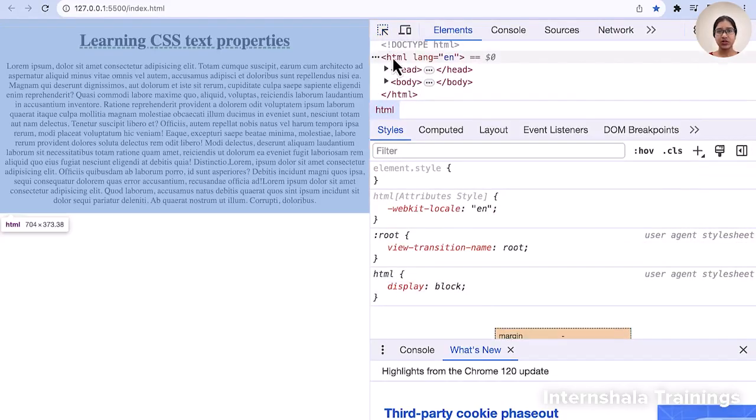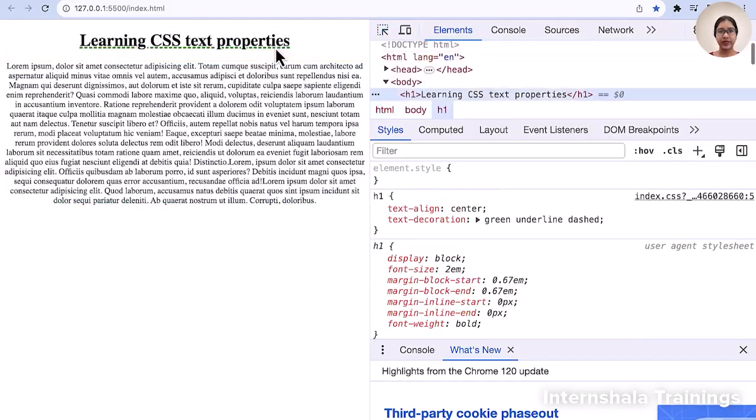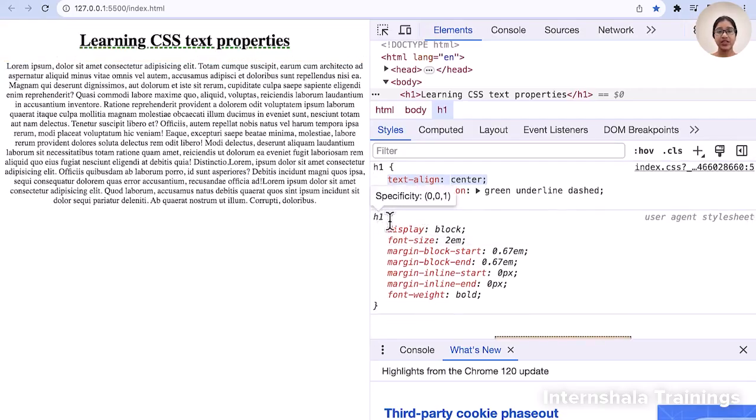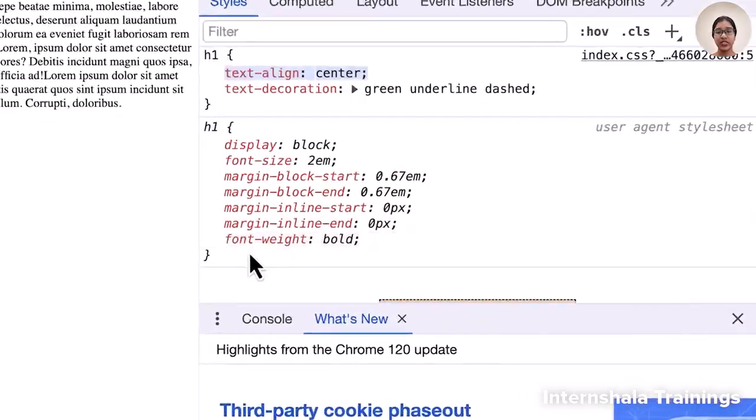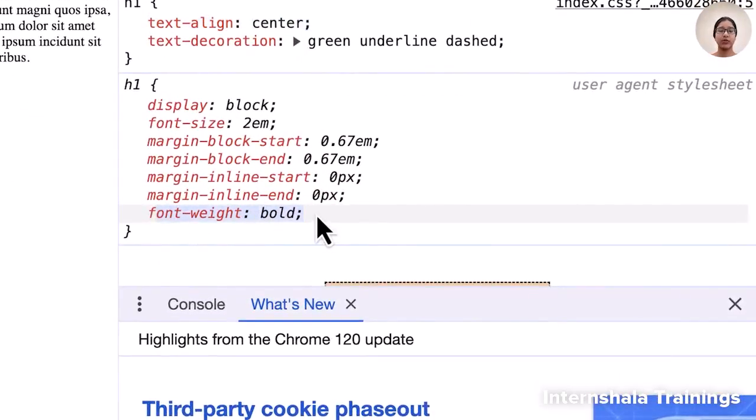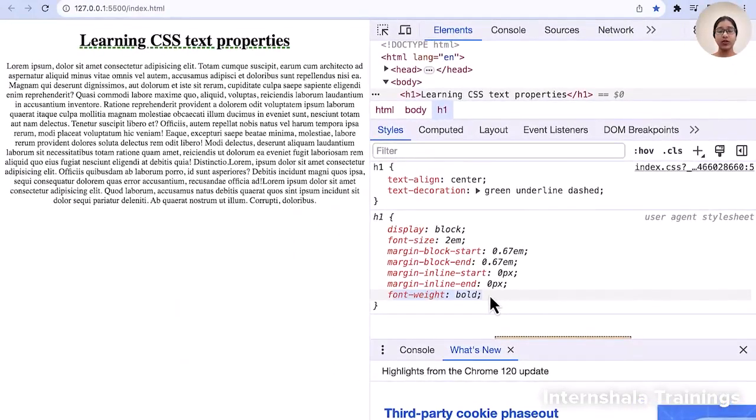So let me just select it. Once you select this, here it is saying text align is center. This is the property which we have applied, right? So text alignment is center. Text decoration is green, underlined and dashed, whatever we have applied. By default, the H1 tag has these properties. In this, you will see font weight is bold. So by default, font weight is always bold for the H1 tag.